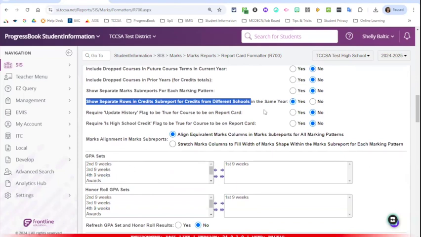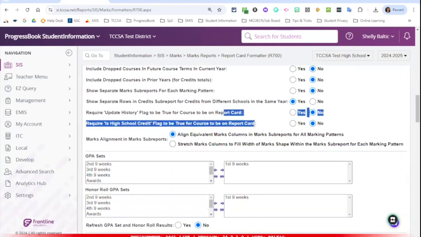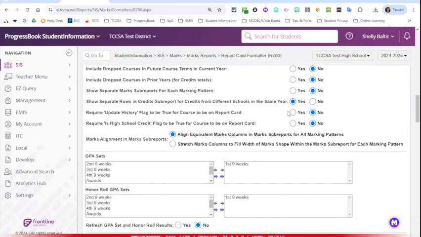Down here, are these no? Required is flagged to be true. These are both left at no as well. Okay.